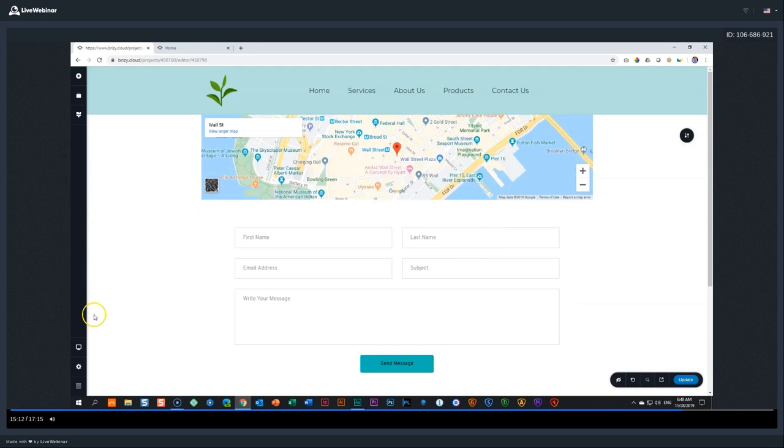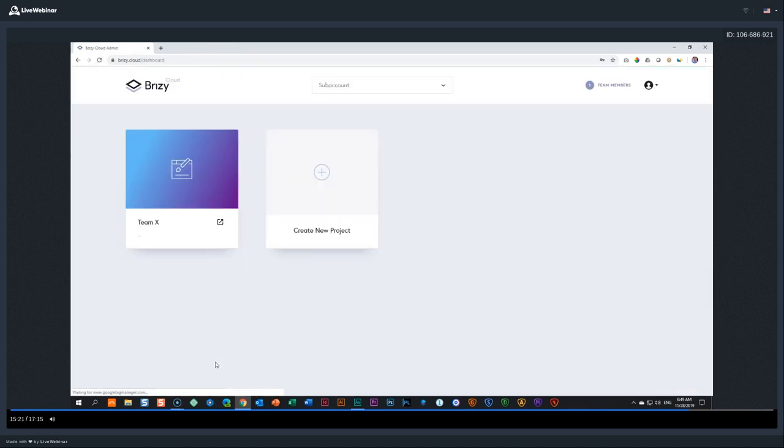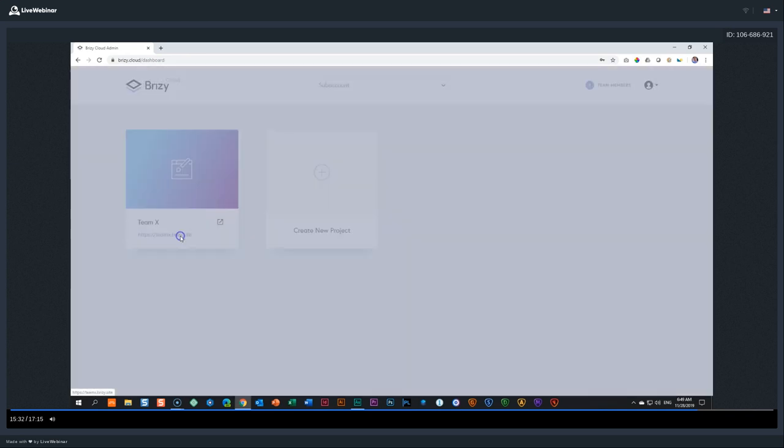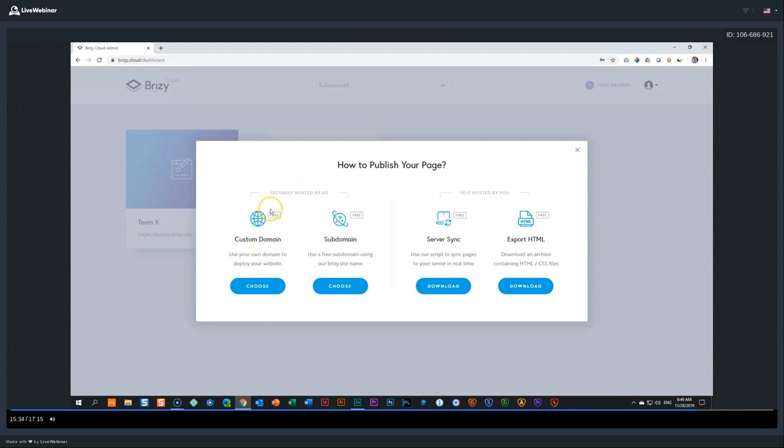Right. So after everything is said and done, let's close this page and I'm going to exit. I think I covered everything on this side. If I forgot anything, we can discuss that now. In the meantime, I just want to show you that since we've published it, this URL has updated to teamx.brizy.site. And same thing like with the free, you can go and put in your custom domain.